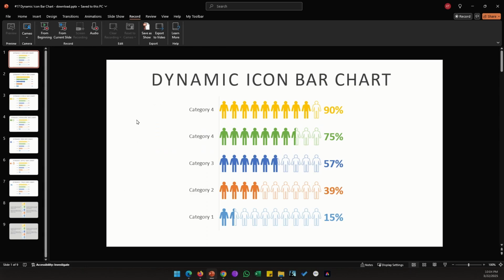So someone asked me, they looked at my video for dynamic icon bar chart. They tried to replicate this with a circle and they couldn't get it right. So I thought it'll be nice to cover this again with 5 different icons or shapes so that you get the hang of how to use the chart for icons or shapes of different sizes.